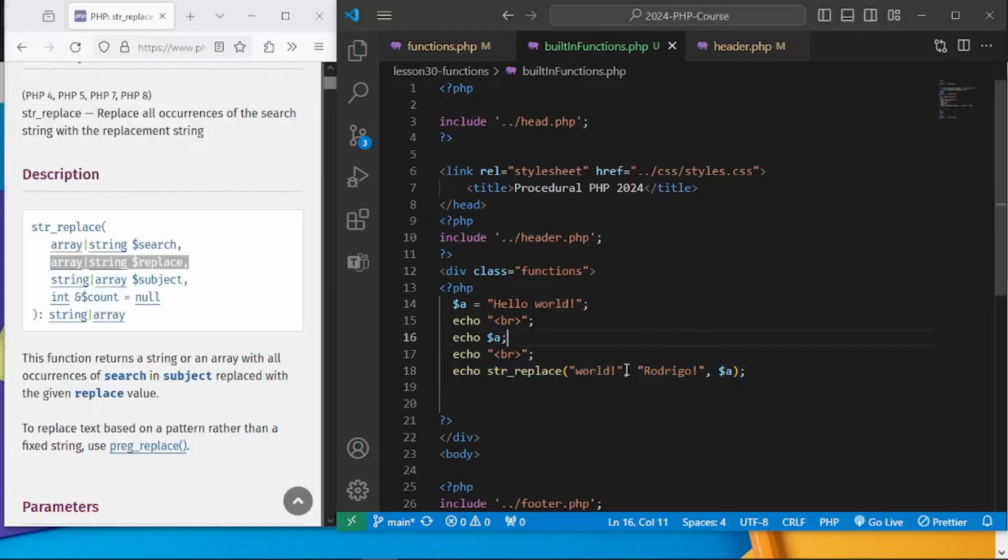If we try to read through this again, we are searching for the word world, and we're going to be replacing it with the string Rodrigo with that exclamation mark, and we're looking for a reference subject, which is the variable that contains the characters for our hello world text here, and that's the subject from where we will be searching for the word world.